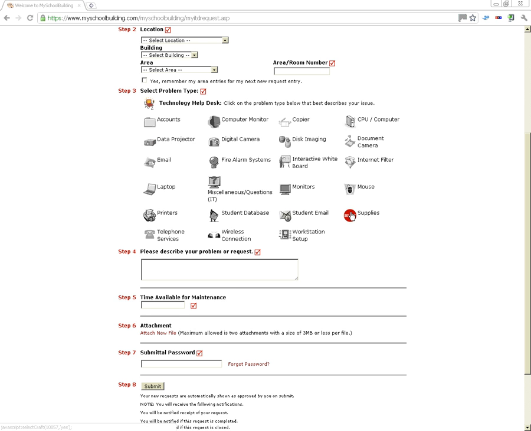And with the supply request, you click supplies, it'll highlight it. You need to definitely include the model number and the serial number, if available, of your projector. That is very important. If you don't have that in there, we cannot order the supplies because we won't know what kind of supply to order. But other than that, they're pretty much the same.